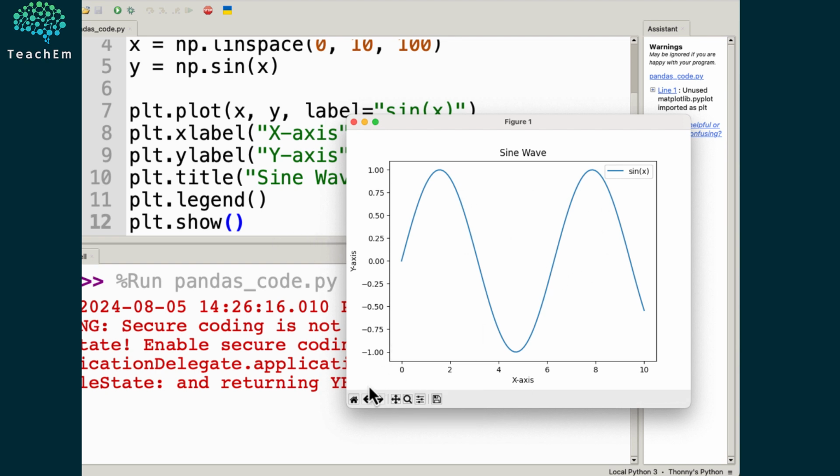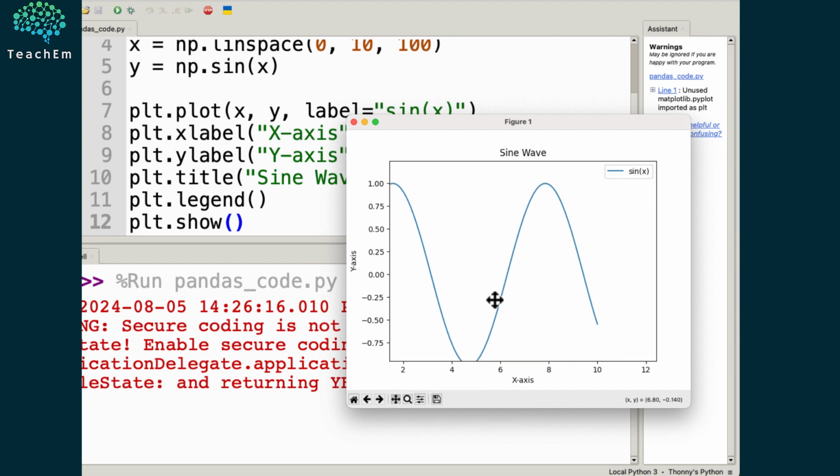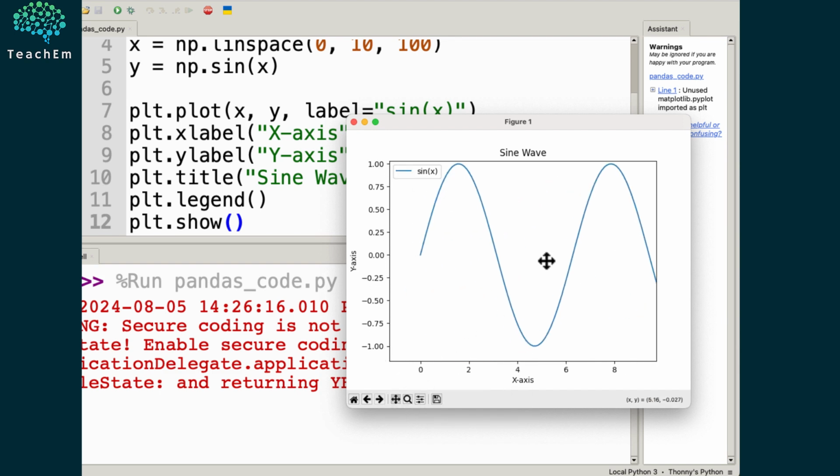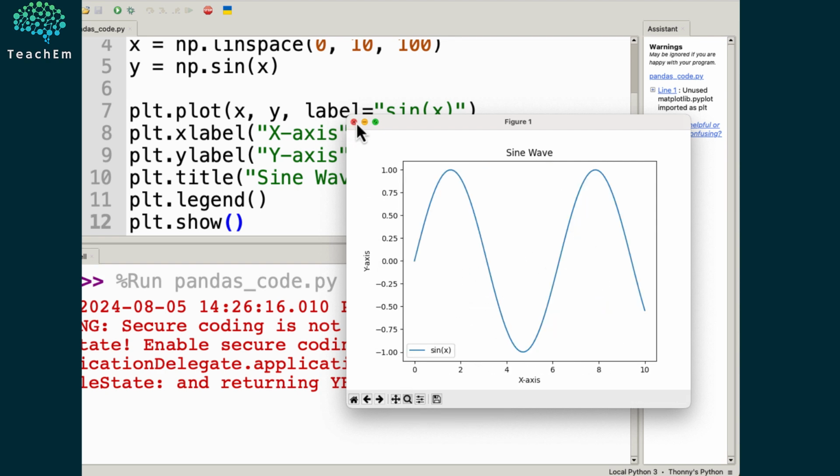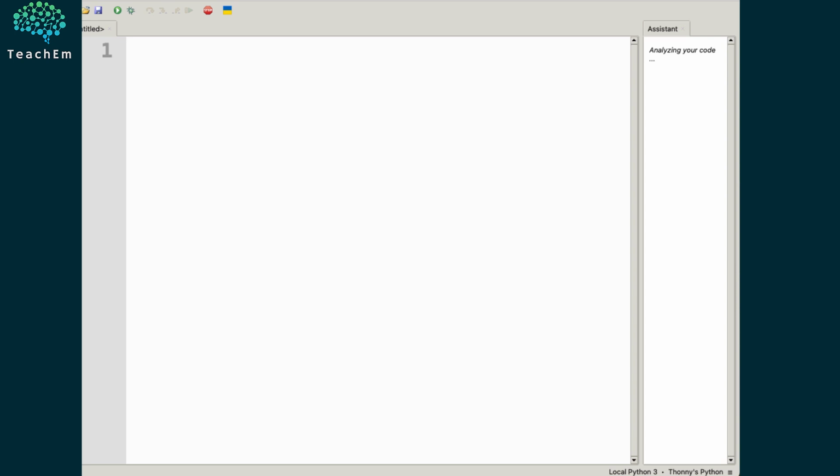There's a few buttons down here. You can reset the original view, go back or forward, you can pan around the plot, you can zoom in to specific areas of the plot. So let's say I really just want to zoom in here. Okay, great. Let's apply what we've learned now to a real world example.